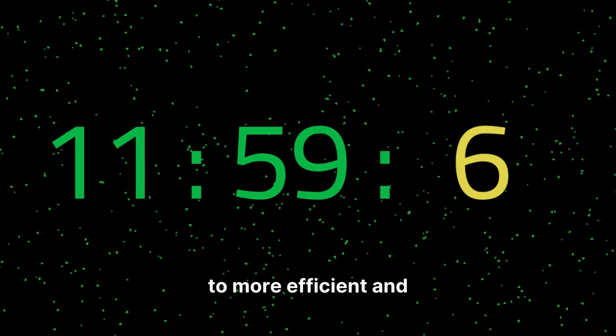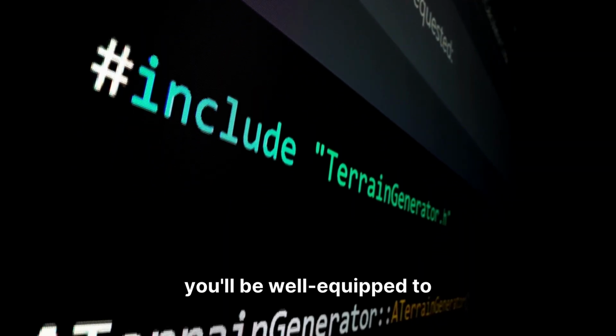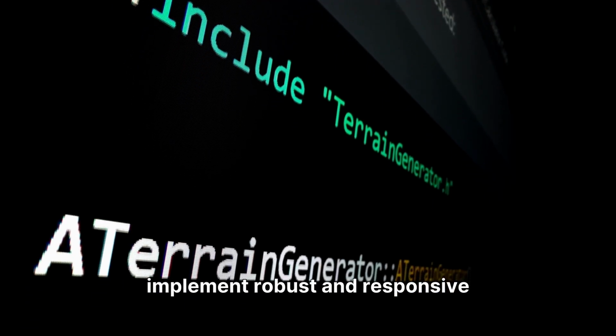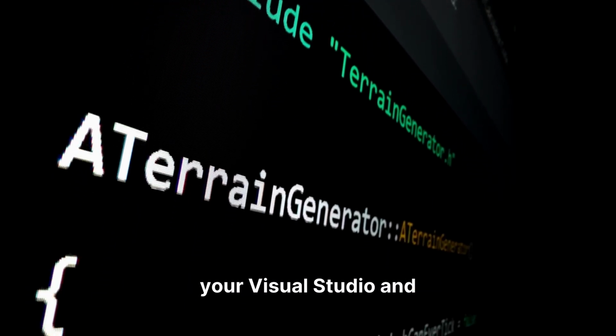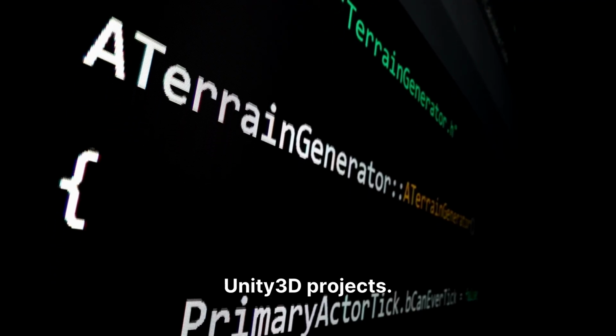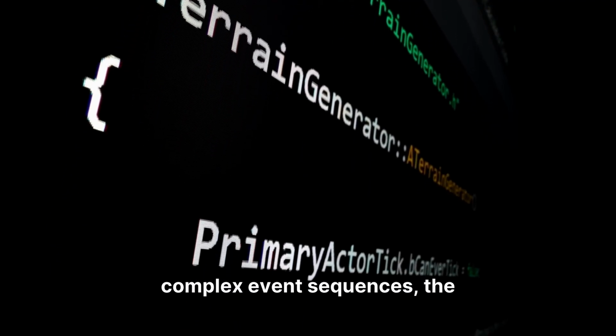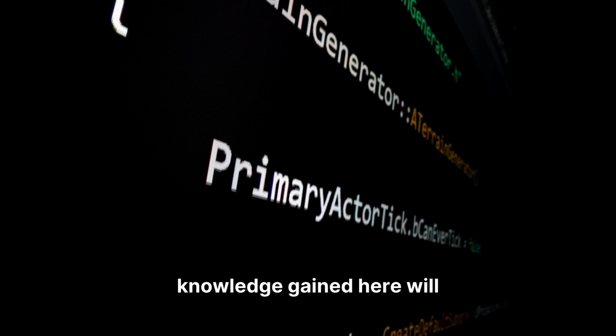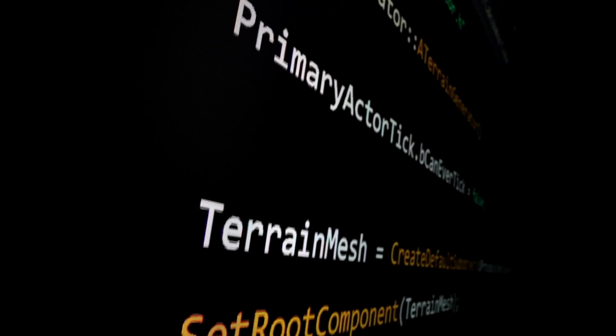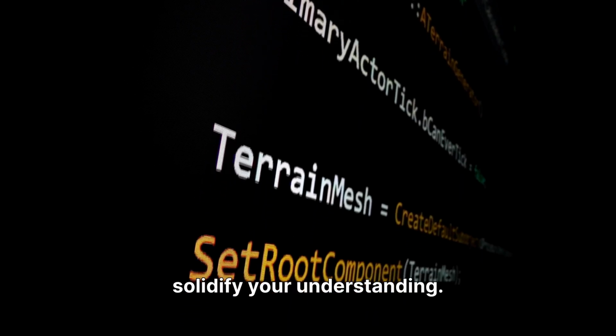Each timer type has its strengths and weaknesses, and selecting the most appropriate one will lead to more efficient and maintainable code. Consider the context. Is it a UI update, a background task, or a game mechanic? By mastering these techniques, you'll be well equipped to implement robust and responsive time-based features in both your Visual Studio and Unity 3D projects. From simple delays to complex event sequences, the knowledge gained here will empower you to create more dynamic and engaging applications and games. Practice these concepts to solidify your understanding.